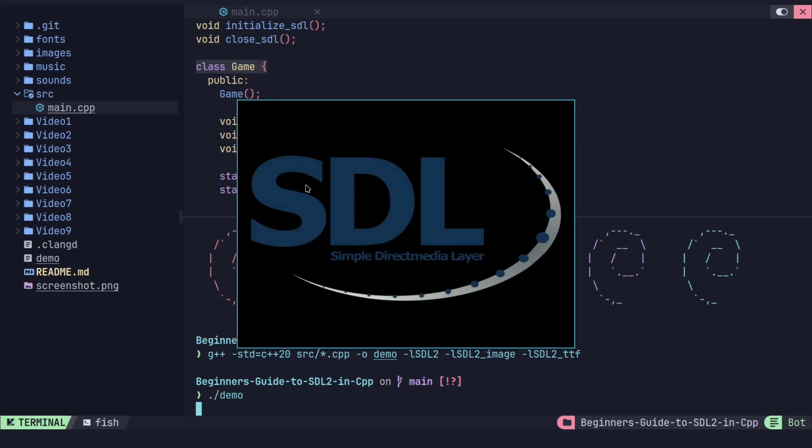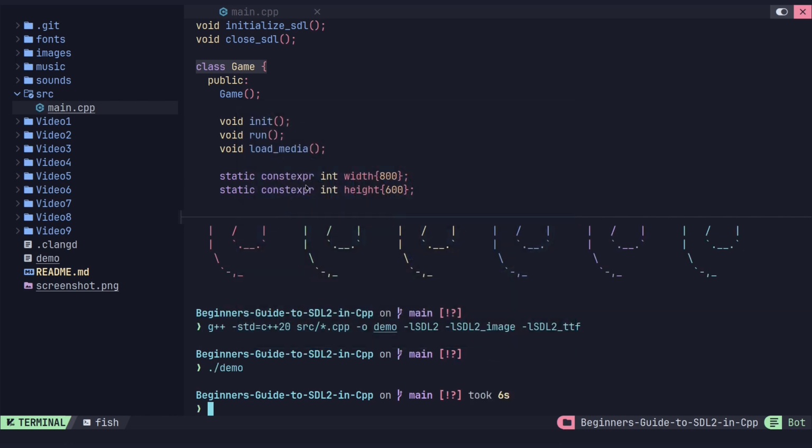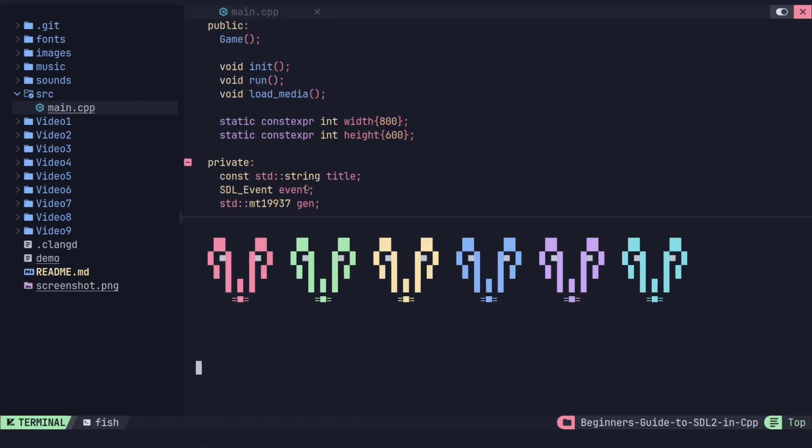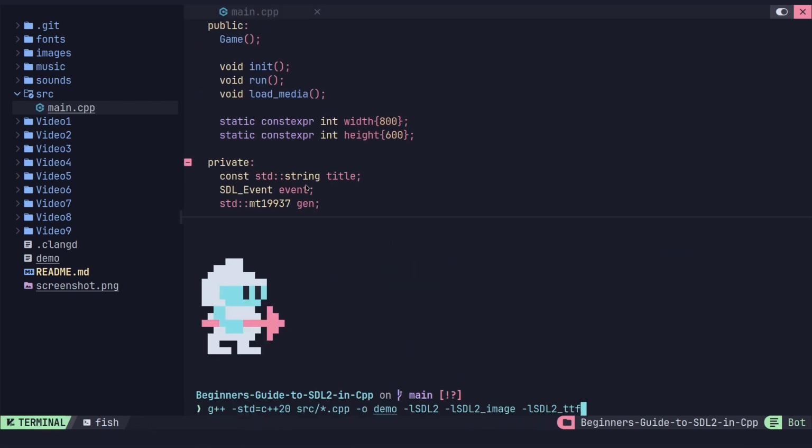Oh, sorry, this is not the correct one. Let me just close this. I was updating the GitHub page with what code changes happened from the videos. So I'm going to copy the code from video 5 to the source folder. That's my fault, I should have already done that. Okay, yeah, that looks good. Now we will compile it.